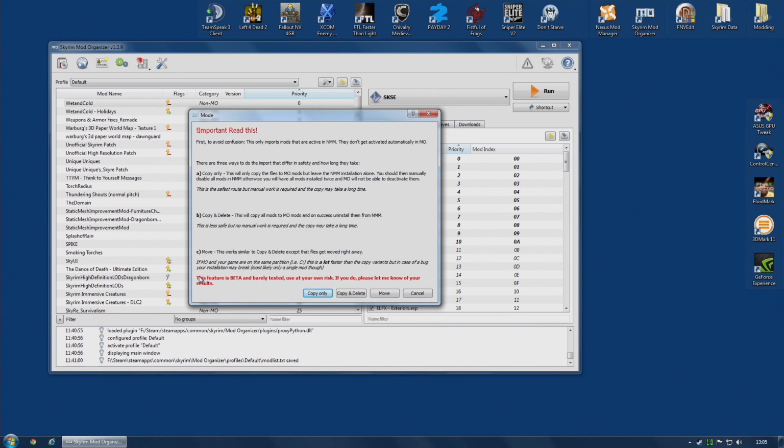It is, of course, reminding you this is a beta and barely tested. Use at your own risk. And there are 3 options. The first one is to just copy the mods across, but it leaves your Nexus Mod Manager installation alone, so that you would have to go back to Nexus Mod Manager and uninstall all the mods yourself. All this would do, the copy function, all it would do is transfer the mods.